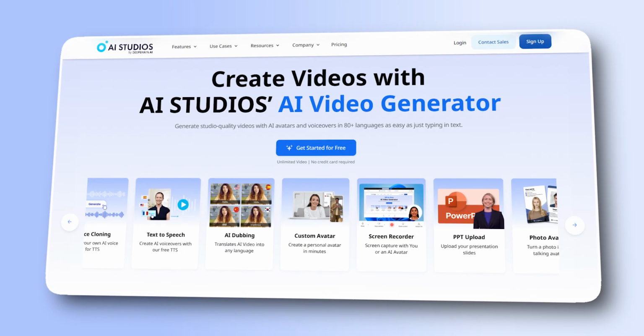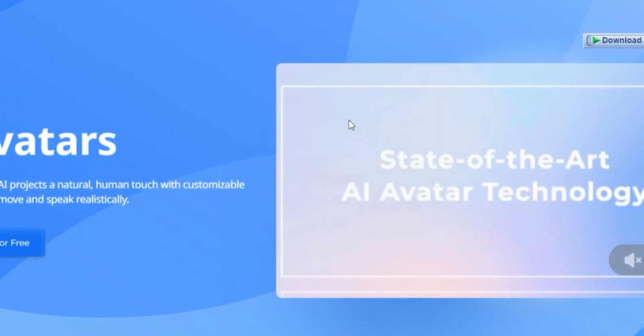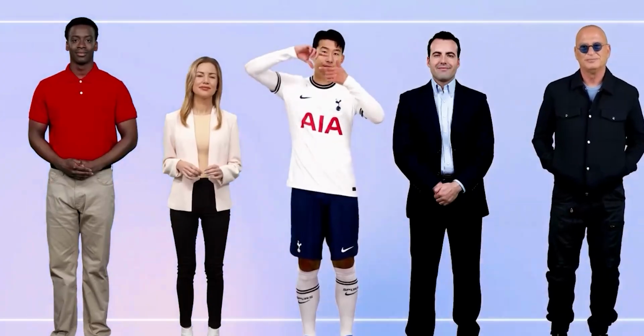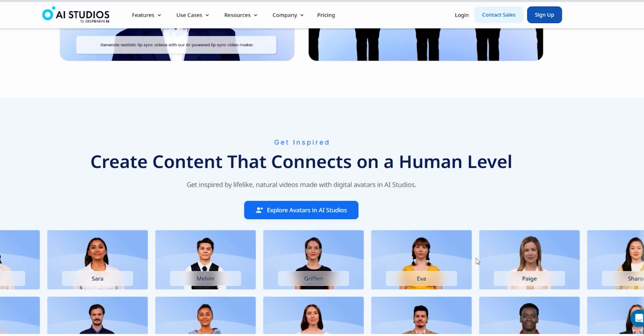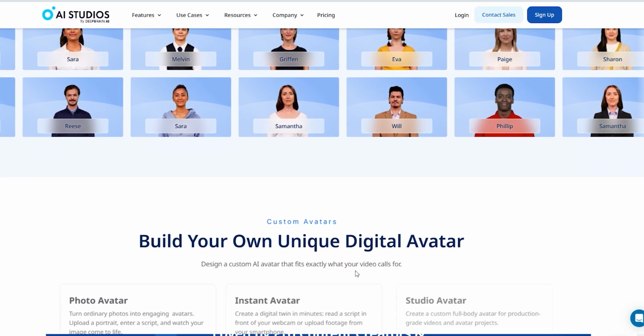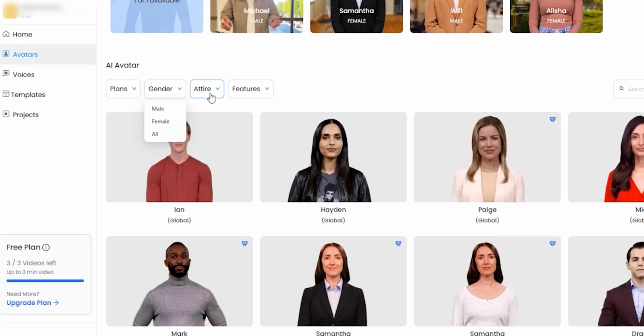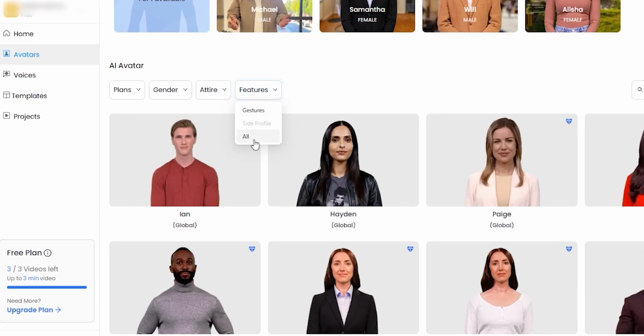DeepBrain AI stands out for several reasons. For starters, it allows you to create lifelike talking avatars that can deliver any message you want with surprisingly natural gestures and voices. The platform offers a wide range of avatars to choose from, ensuring diversity and inclusivity. You can select avatars based on gender, age, and even attire, which adds a personal touch to your videos.